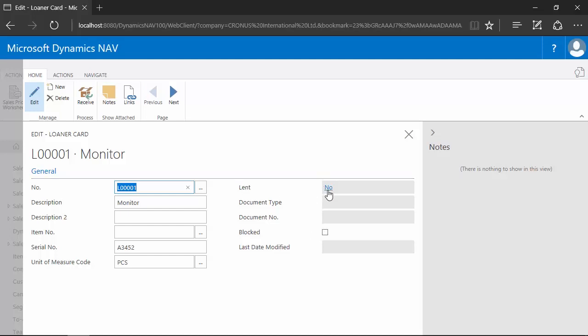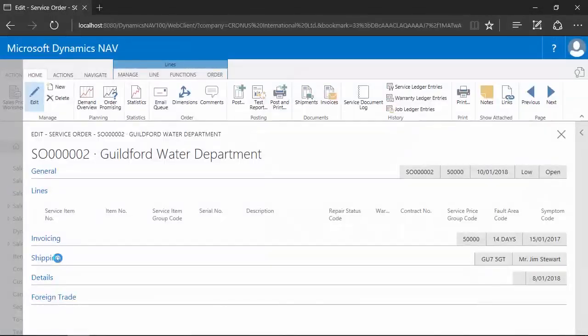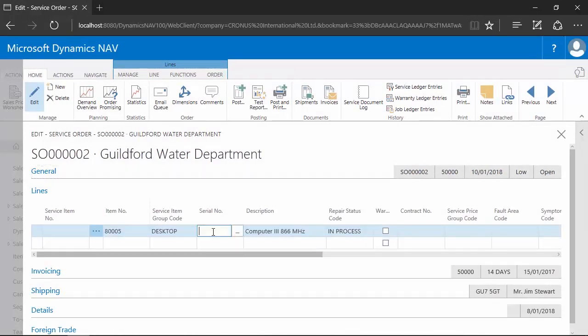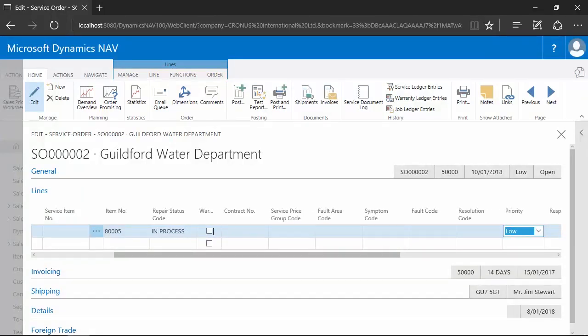This one is not lent out, so you don't have a document type or a document number for it, but if it's lent, you can really see on which service item it is lent, for instance. Now, to lend the loaner, what you do is you open up your service order, you go to the service item lines, and then you scroll until you find the field loaner, which should be somewhere here.